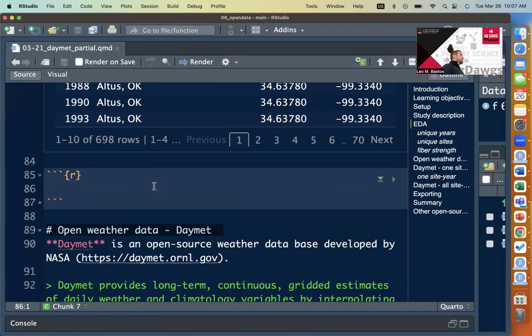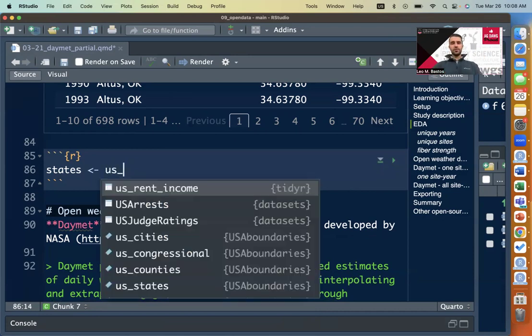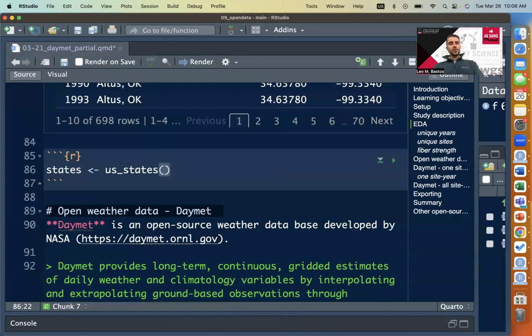The first thing that we want to do is create an object that is going to contain the state boundaries of the US. So that's going to be the first thing. I want to call that object states. Give the assignment symbol. I want to use this function here that comes from that USA boundaries package. The function is called US_states. So if you just run that, I think it should work.